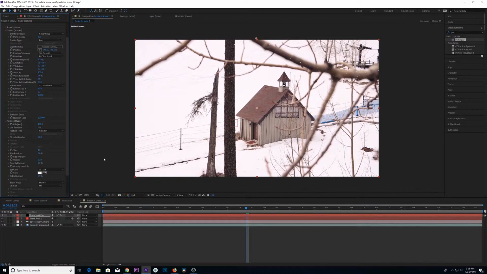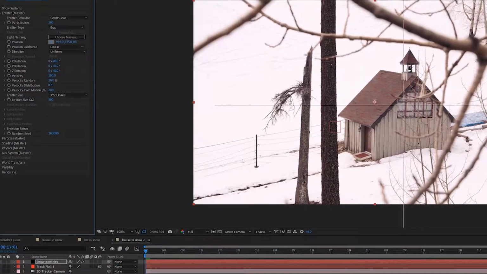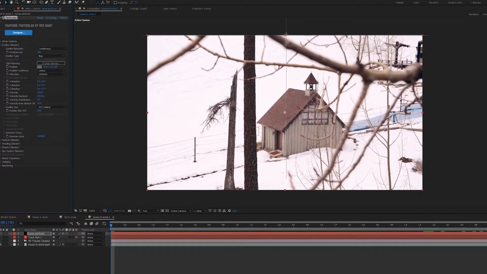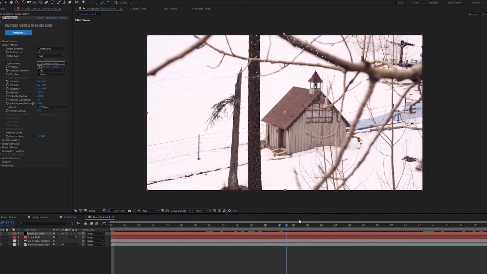If there's no real snow in your shot, you're going to download a picture of snow from Google, bring that picture into After Effects, and choose the color from that picture. Now we're going to move the position of the Particular effect to the top. At the beginning it was in the middle, so we're going to move it all the way to the top.